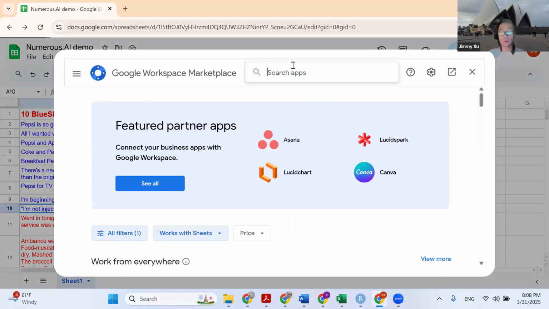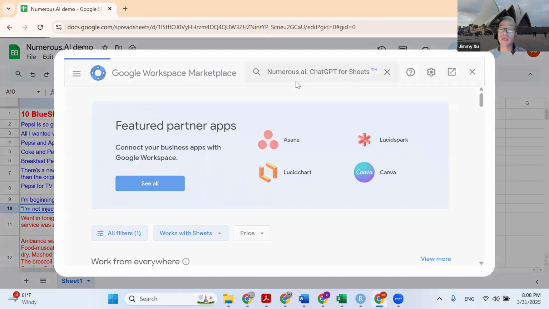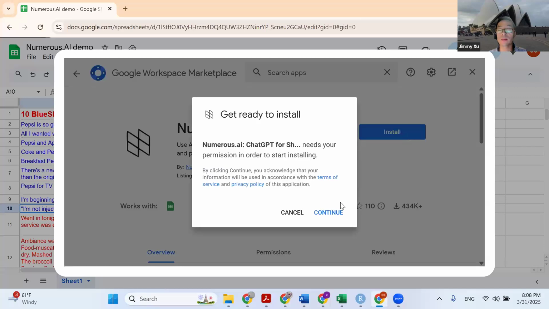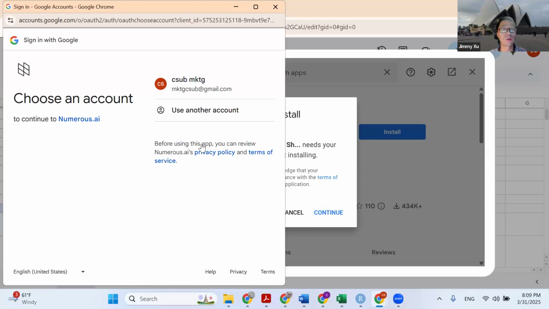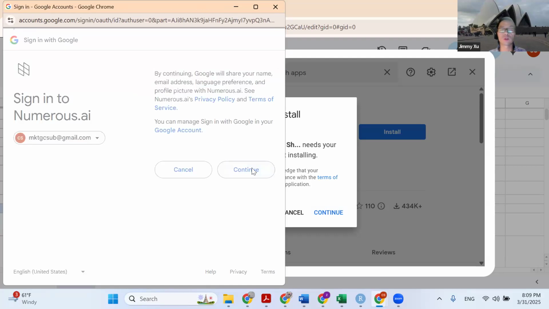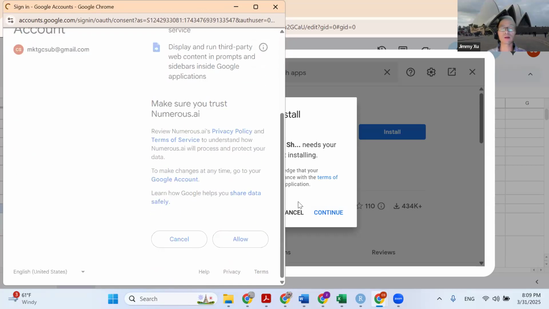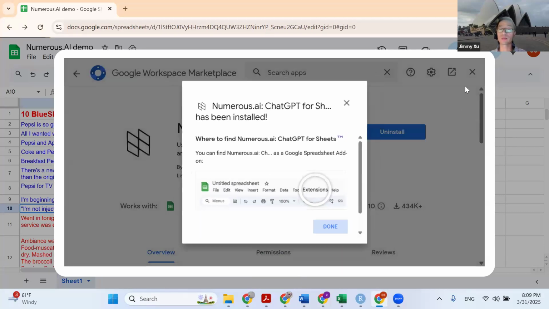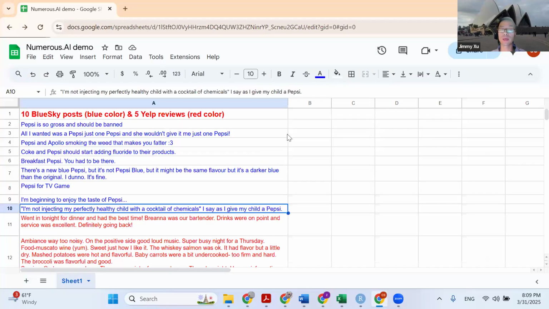This add-on is named Numerous AI. You see, once I type Numerous, and then we see the name, this add-on shows up. And we have 34,000 installations. I'm clicking Install, and then it takes me to the next step. Continue. Usually, I would suggest that you use your Gmail account. If you don't have a Gmail account, apply for one, and then it should get you started automatically. So this is pretty straightforward. Again, you don't need any coding background.